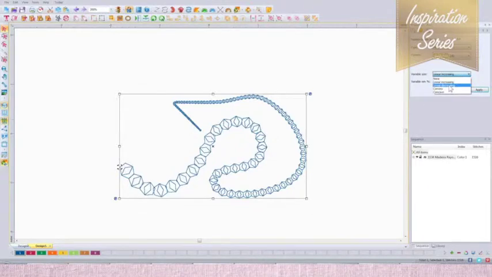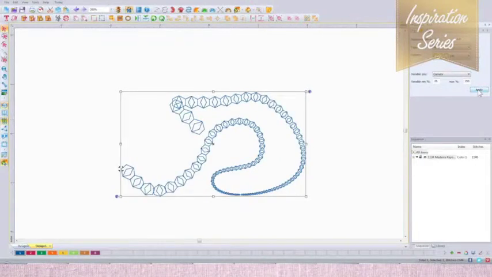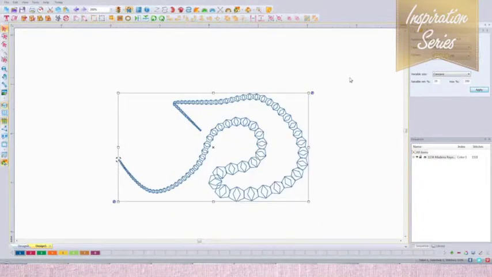If I do linear decreasing and apply, it goes the other way. I can also do convex, so it gets smaller in the center and larger at the ends, or concave, and click apply. Now that to me looks like a necklace that's been thrown down on the dresser after, I don't know, an evening of dancing or day of working or something like that.